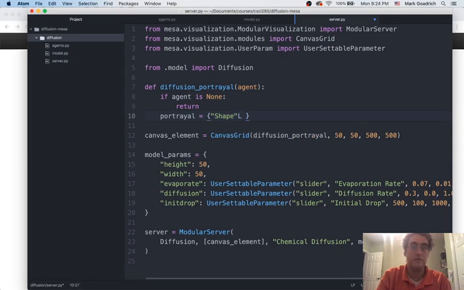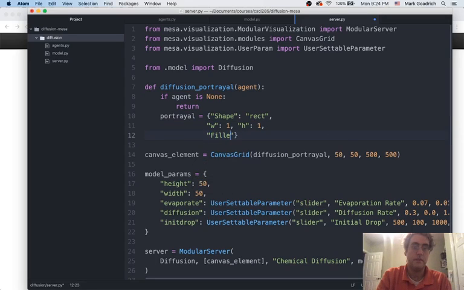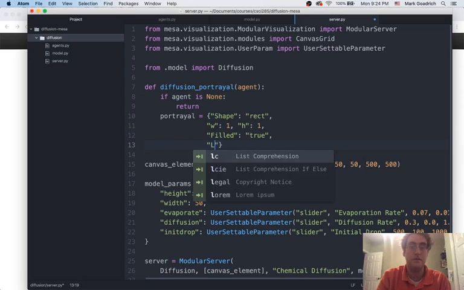My shape is going to be a rectangle. My width is going to be the full rectangle. My height is going to be the full height of the rectangle. Am I a filled rectangle? Yes, I'm going to say true.